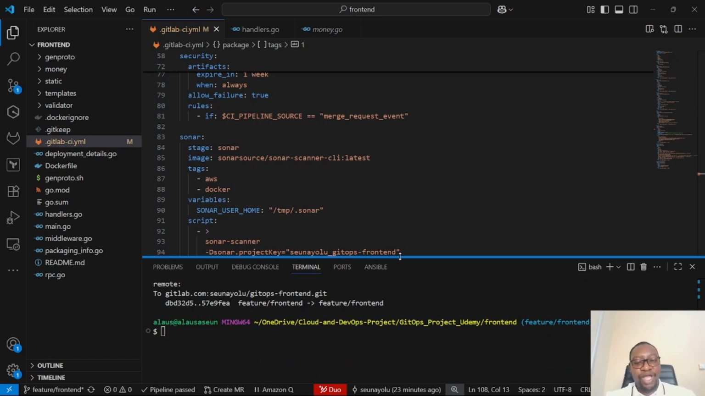If it fails, we have to keep doing that until the merge request, the SonarQube scan and the security scan actually pass. And then we can now build the Docker image and go from there. So let's do this for the last time. Hopefully we don't get an error again.